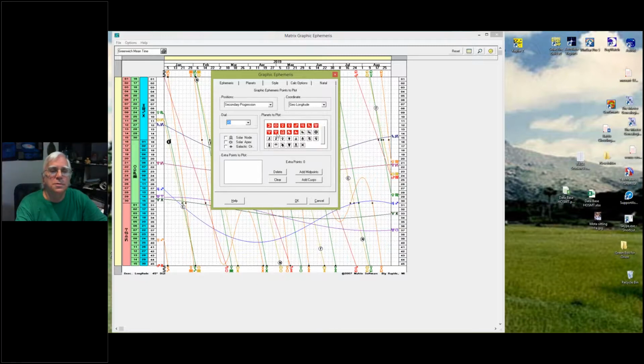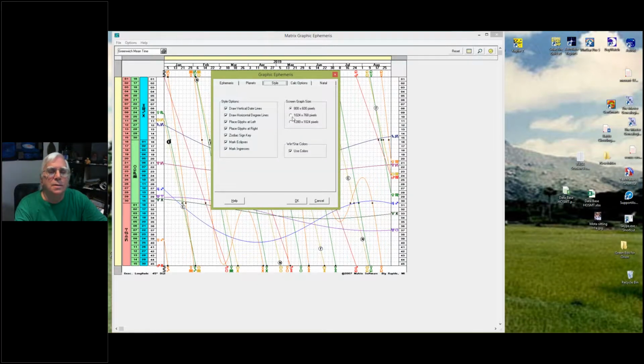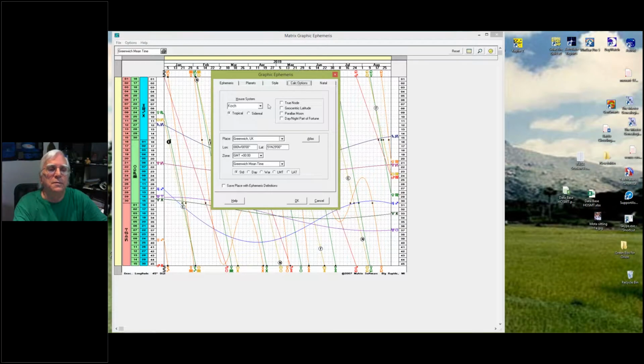So we choose the planets. You can add asteroids, other things if you want, but this is what we work with. 45 degrees, and then we go to Style. I think I usually keep it here, but we can put it up higher and see what they do. They're just more accurate and a bit bigger, and they take up more space for printout or whatever.